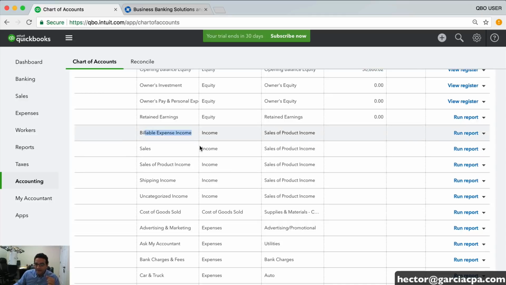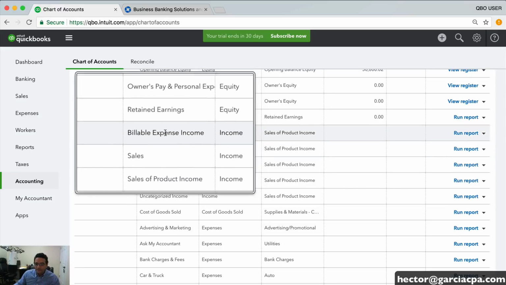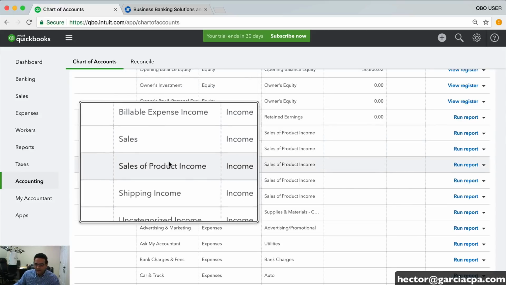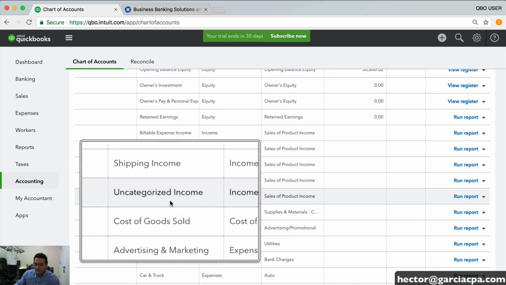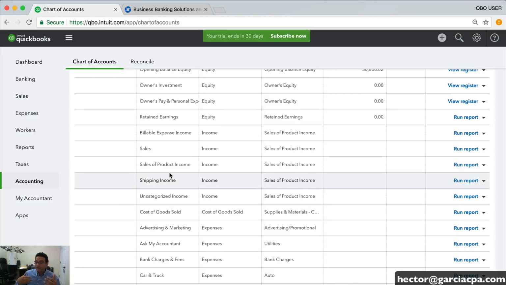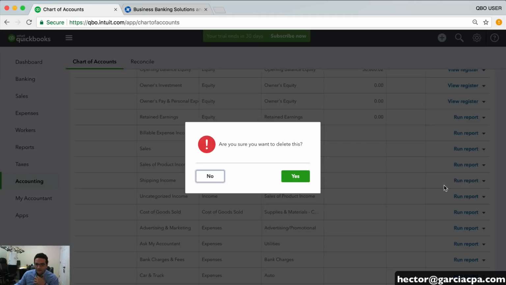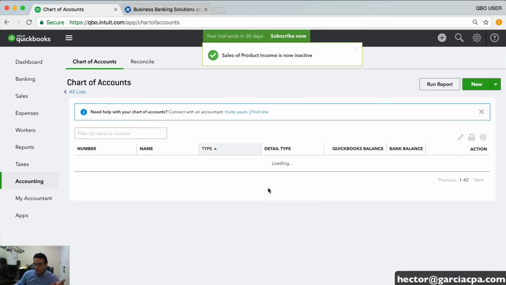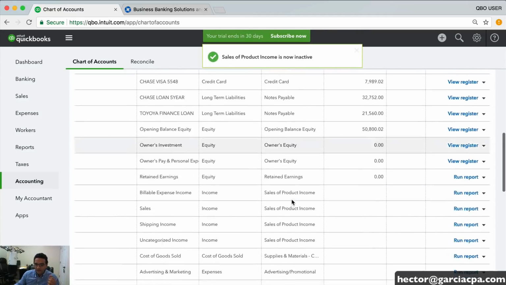So we currently have 5 income categories that QuickBooks created for me: billable expense income, sales of product, shipping income, uncategorized income. You may want to think about whether or not you want to use those. You want to delete some of them. Let's say, for example, the sales of product income I don't care about, so I can click on the drop down and click on delete and hit yes, and that will get rid of it. So then I don't need that category anymore.